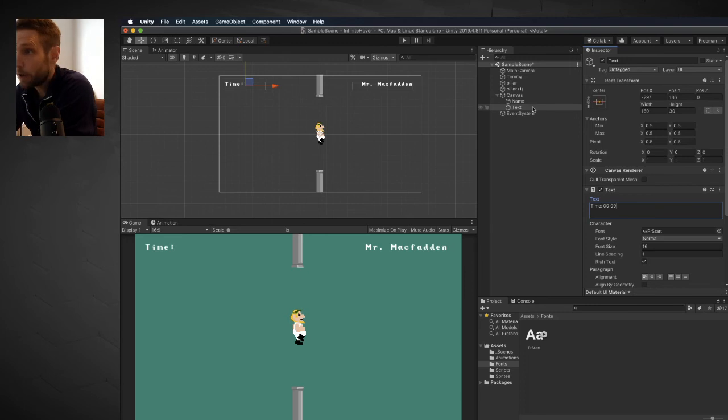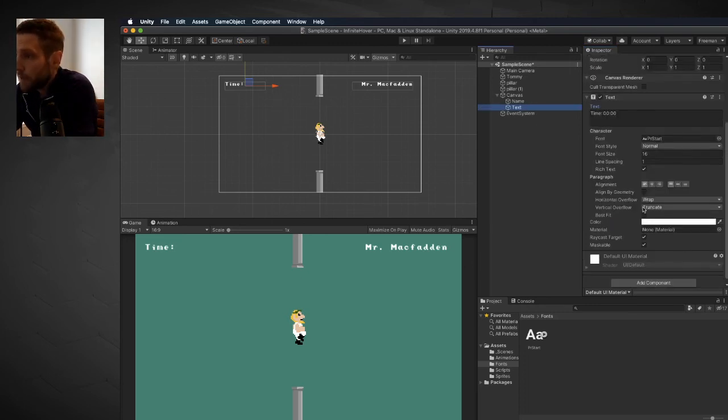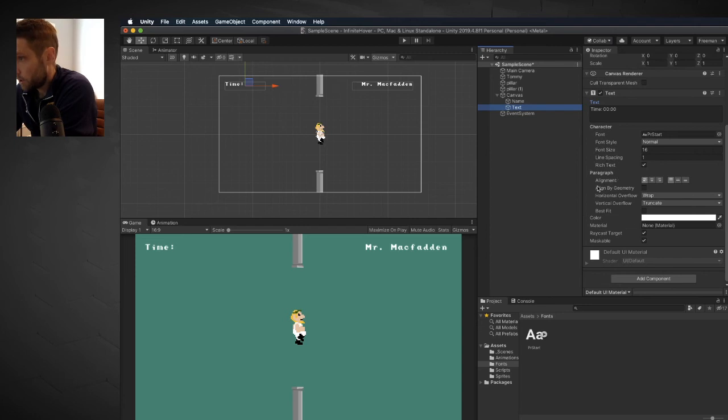And it doesn't fit. So remember, I have to set my overflow properties, which are right here, horizontal overflow to overflow. And then my vertical overflow, again, to overflow, and it'll all fit and be well and good.